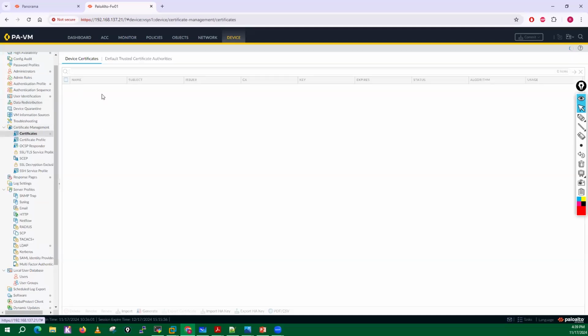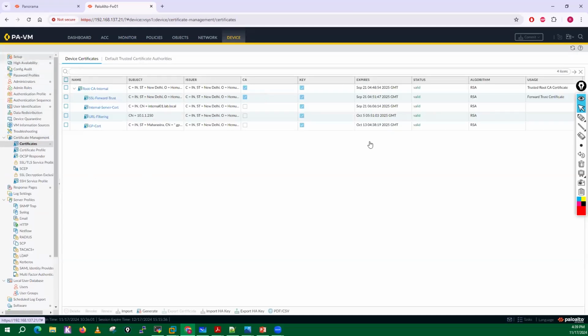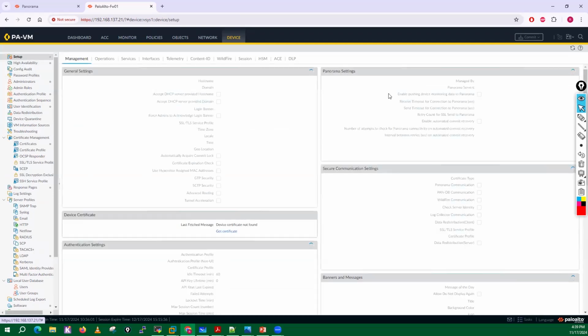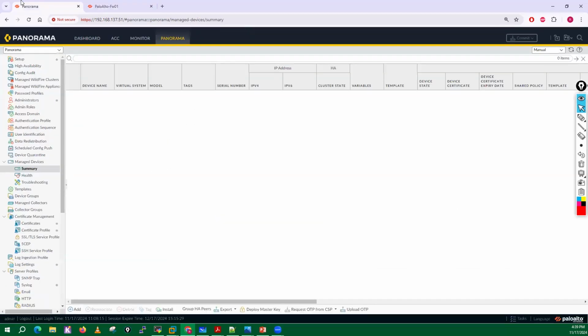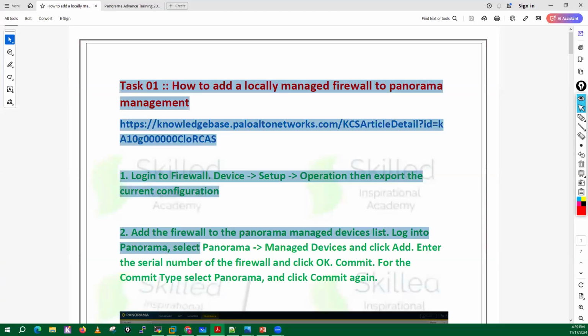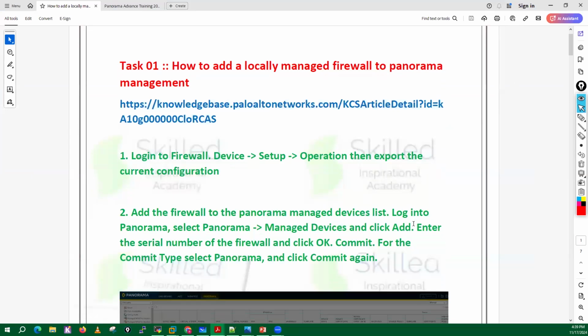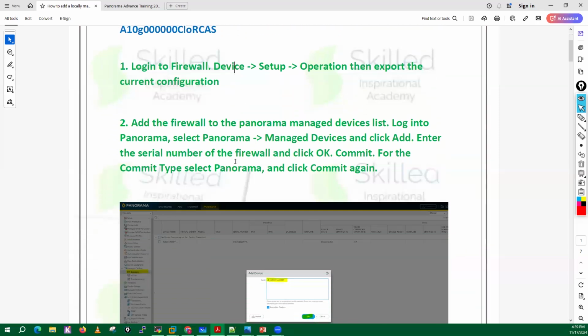I do have a couple of certificates. Now, let's suppose I want to start managing this box from the Panorama. What is the way? Whatever use case I cover, I will create such documents and provide them to you. In this document, you can see how to add a locally managed firewall to Panorama. So let's try to do this particular task.